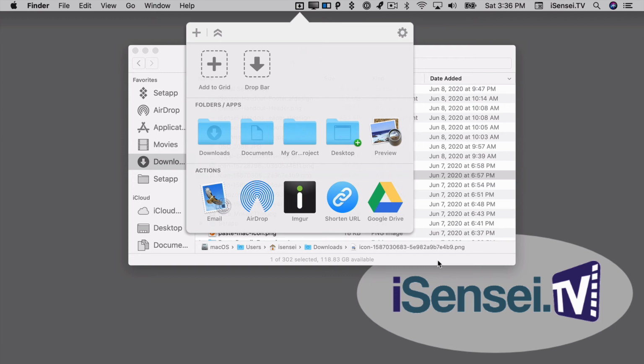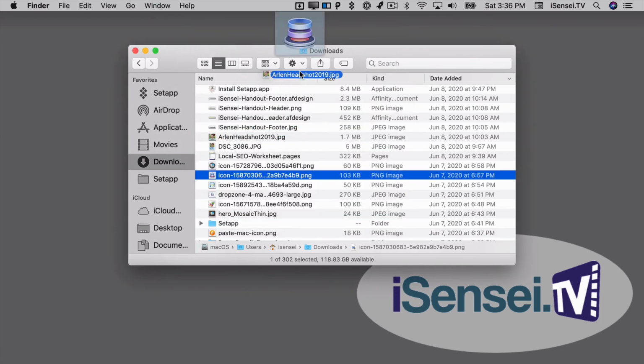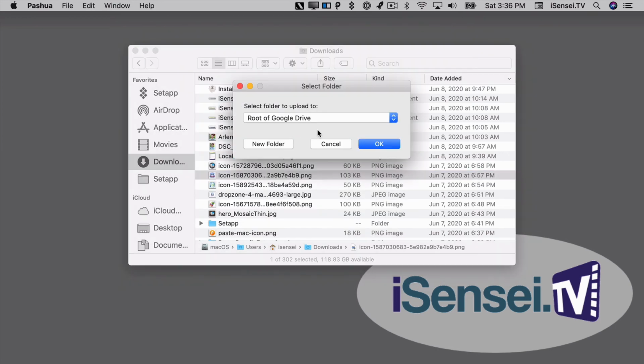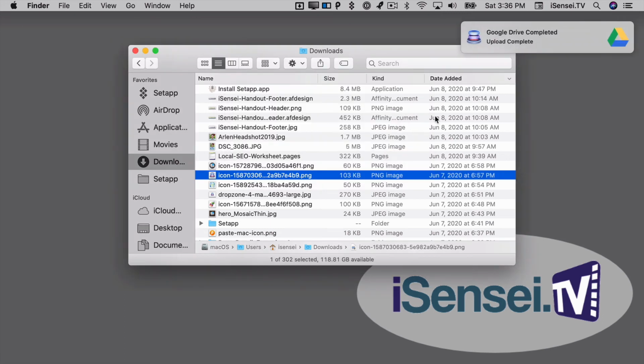So let me drop something on there. Let me drop my headshot onto this action. And actually now it's going to ask me which folder I want to save this to. I'm going to save it to the root of Google Drive. I could also click here and choose a different folder, but I'm just going to click OK. I get a notification that it's completed.